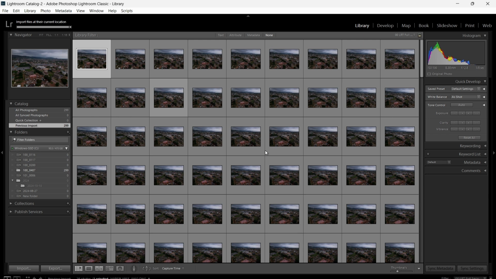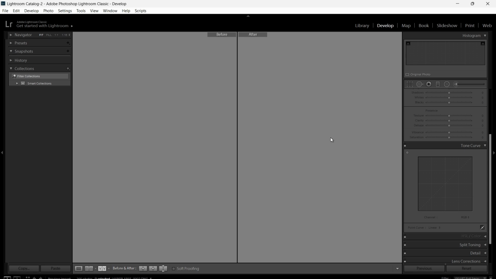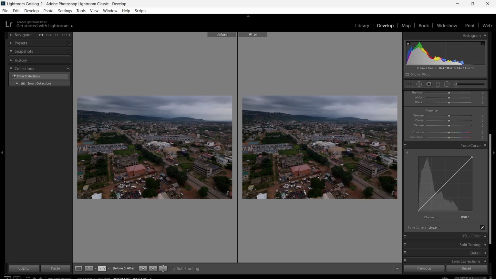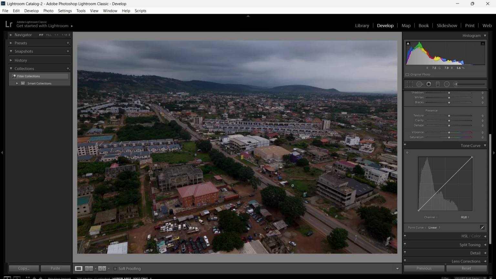And then now that my import is ready, I just move to develop, because this is where I'll be editing all my footage. And now that my photos are here, I just need to do a little adjustment. I like to use a split screen because it gives me a before and after preview, so that I'll be able to know my progress. The shortcut for that is Y on the keyboard.